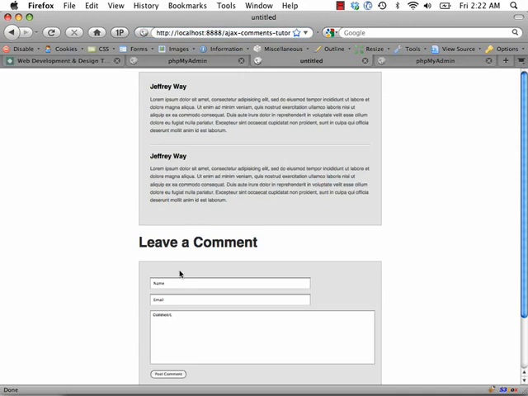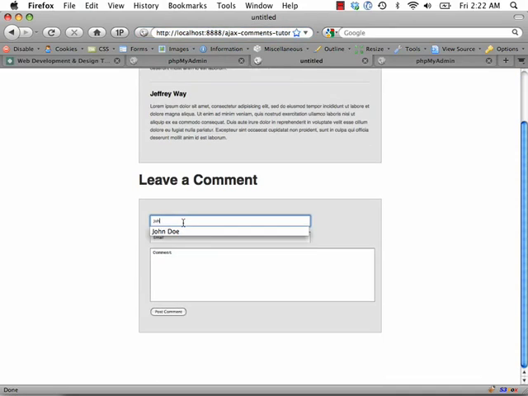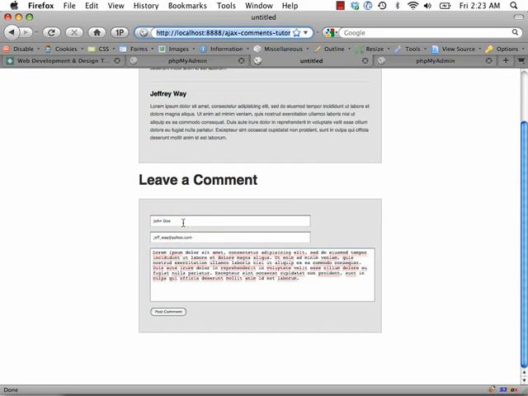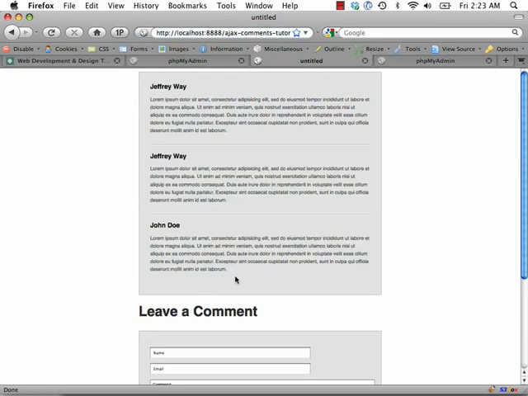Let's try it again. And you can see because we refreshed the page, we need to go ahead and type it in again. Hit post comment, and it was added to the database. And let's hit refresh just to make sure. Perfect. So now we know everything is working. So if it works without JavaScript enabled, now we can go ahead and make it look better.